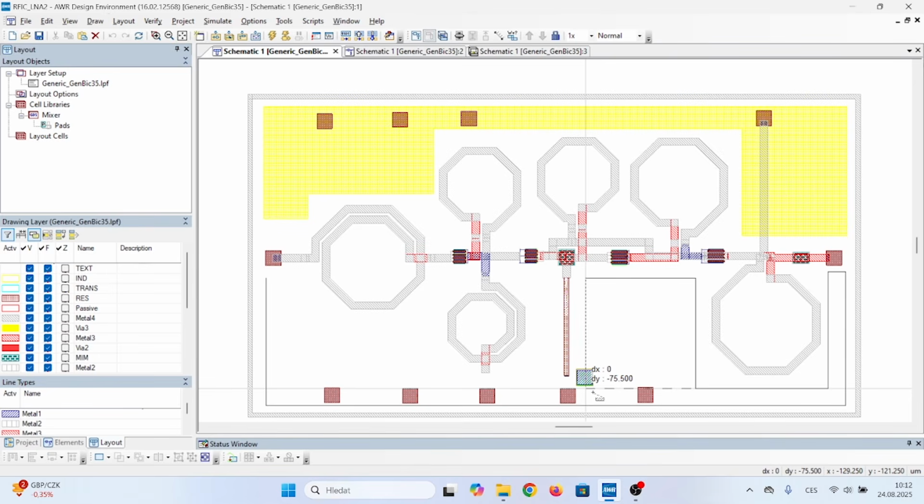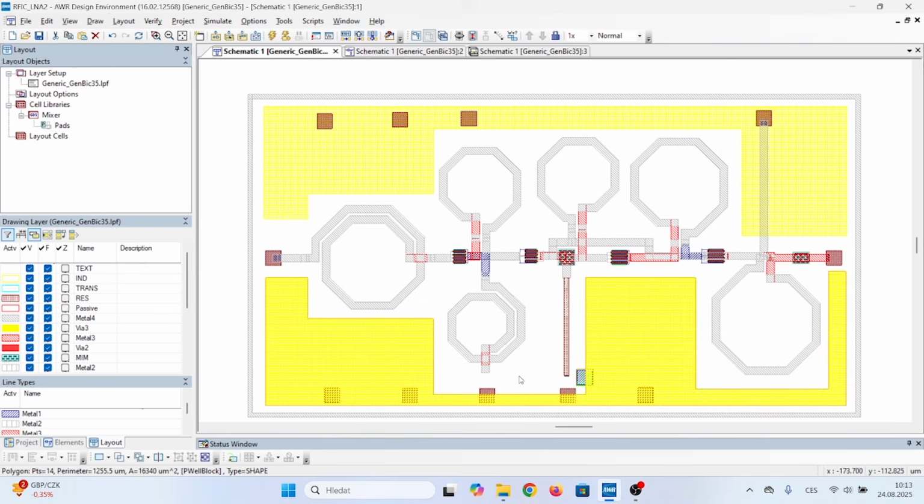I'm not really sure about the resistor connection. So it should be like this probably, or probably like this.